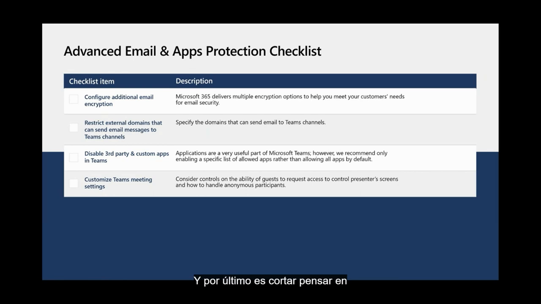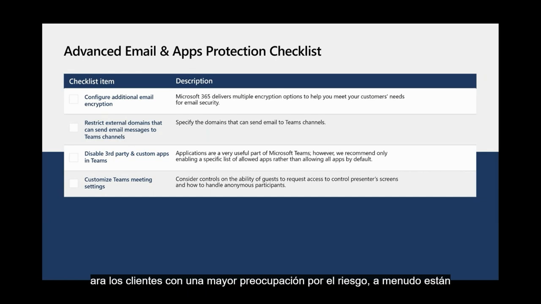And last is to think about customizing the Teams meeting settings. For customers with a higher concern for risk, they're often very interested in what they can turn off and turn on with regard to what's possible for Teams, especially with guest users and what employees are allowed to do. I do recommend a little bit of caution here. Teams is a very useful tool, so I don't like to see things locked down so tight we take the usefulness out of Teams. But for those customers with high concern for risk, we want to also make sure that they're very comfortable using the tools, and sometimes turning down the settings a little bit can be useful.